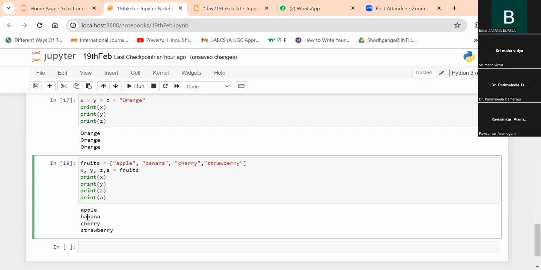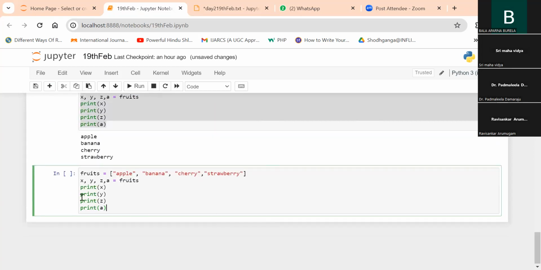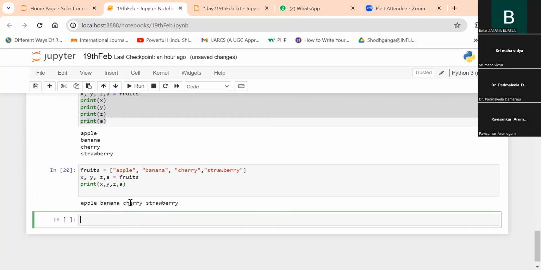I will just take this, copy the same thing, Control C, put it in the cell down here. And instead of writing multiple print statements, I can say x comma, y comma, z comma, a, and run it with Control Enter.